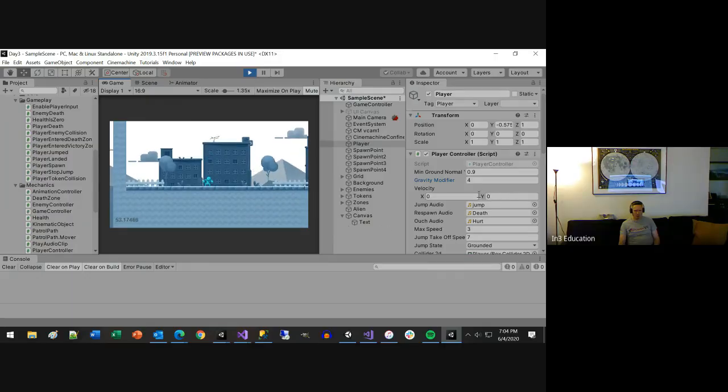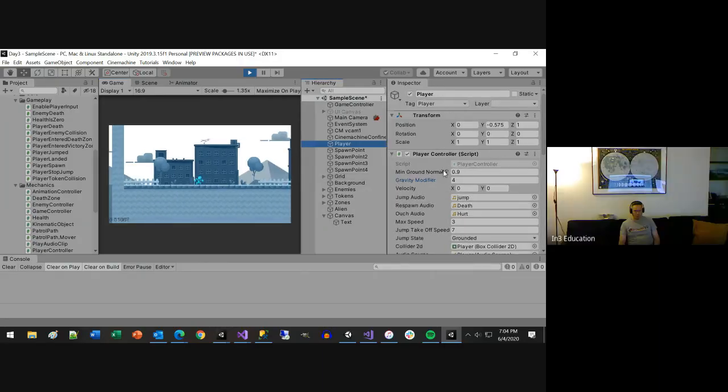So, there's minimum ground normal Y. Yeah, it seems as though the jump has got a lot of components and properties to it already.